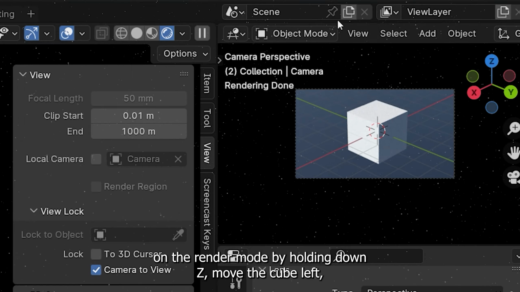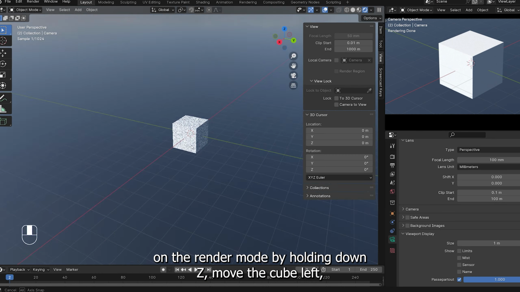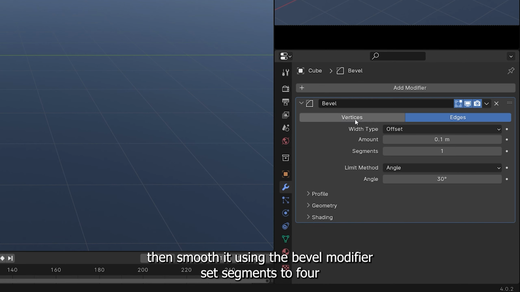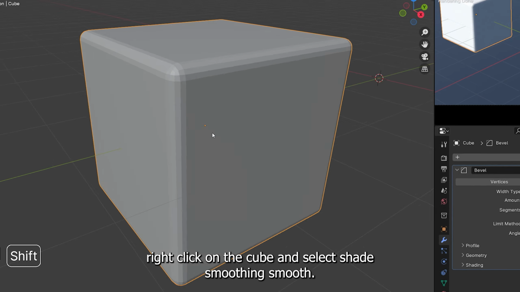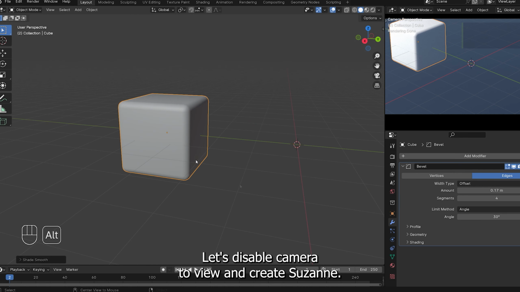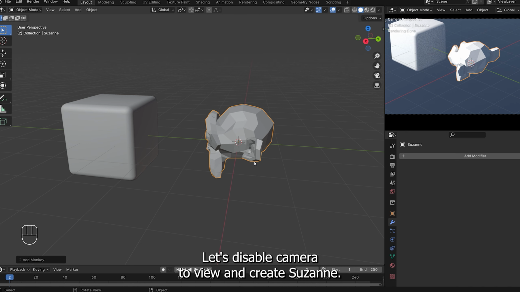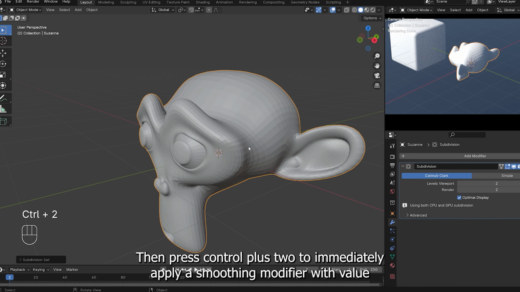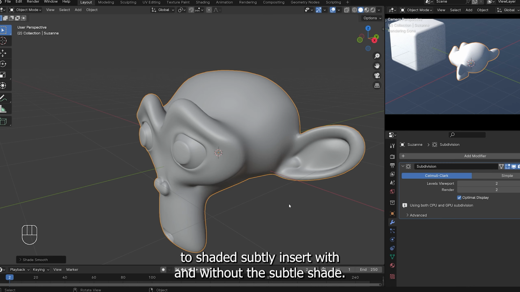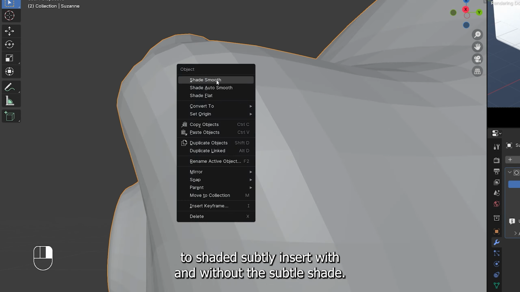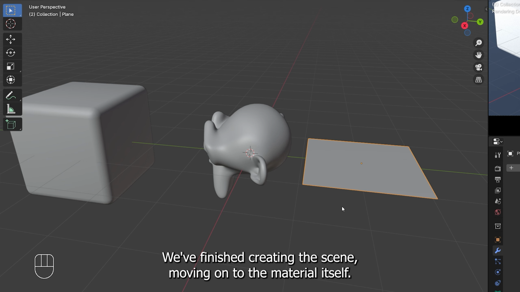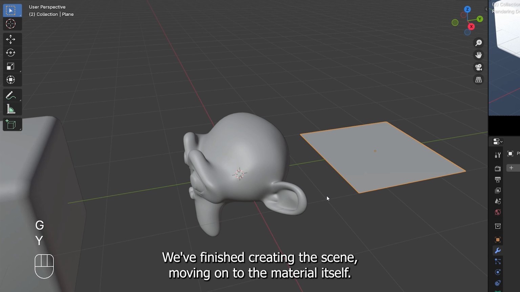And I turn on the render mode by holding down Z. Move the cube left and smooth it using the bevel modifier. Set segments to 4. Right-click on the cube and select Shade Smooth. Let's disable the camera view and create Suzanne, then press Ctrl+2 to immediately apply a subdivision modifier with value 2. Right-click on Suzanne to shade it smooth. Let's create a plane and move it to the right. We've finished creating the scene, moving on to the material itself.